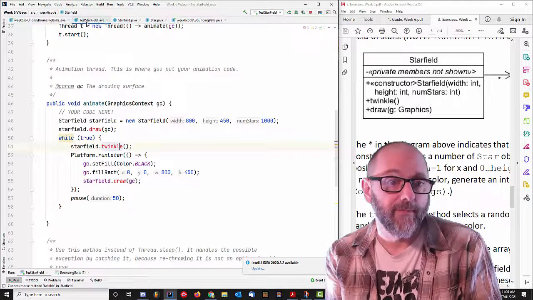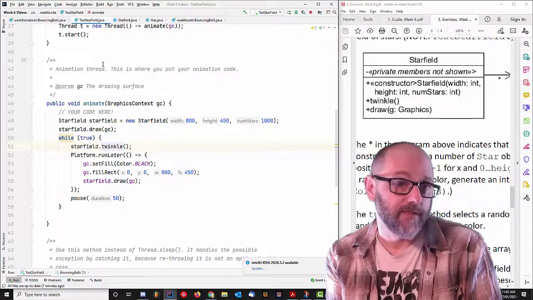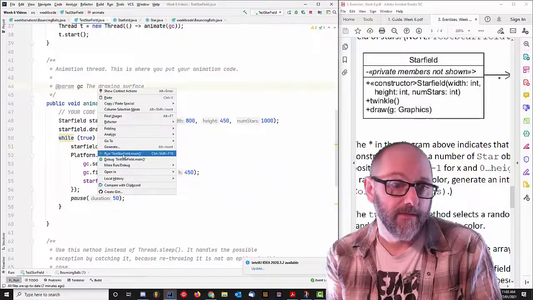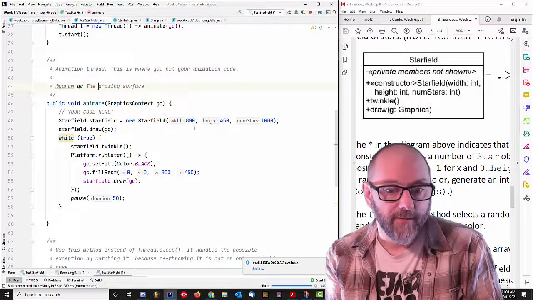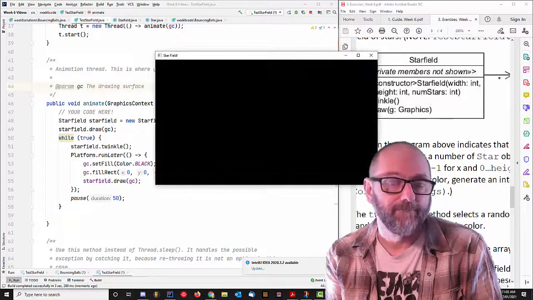Now everything that's here is here. And it's actually going to enable Starfield to run. So test Starfield to run. So now I can run this. It's not going to do anything interesting though. I'm just going to get a black block.